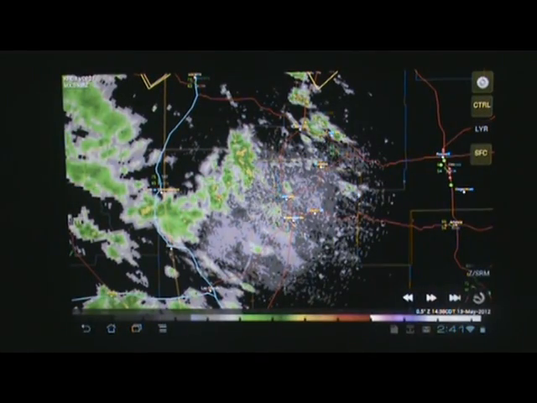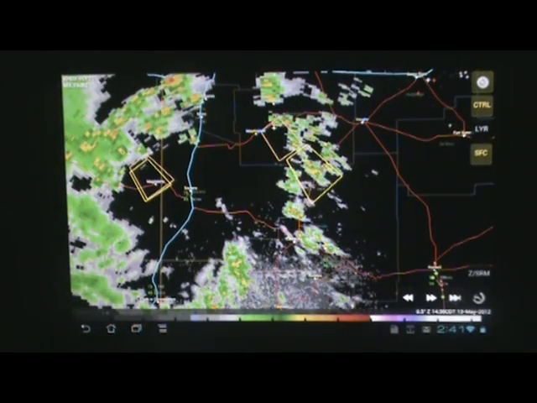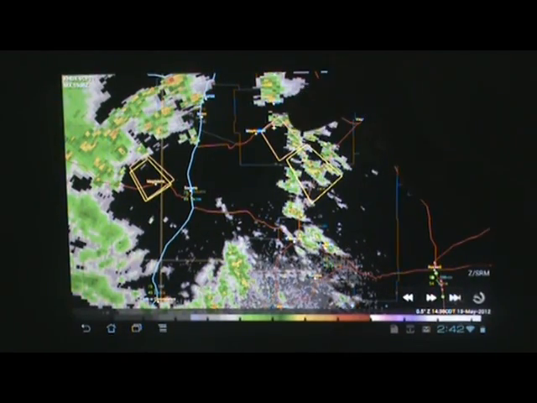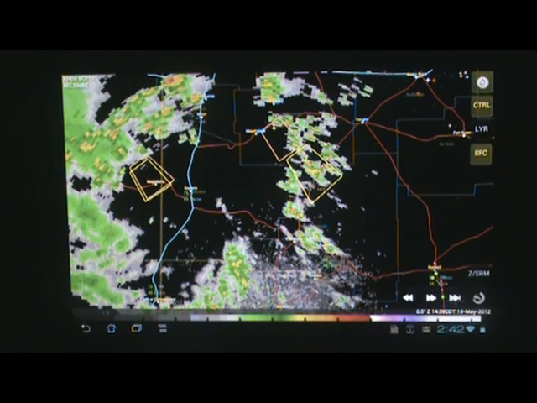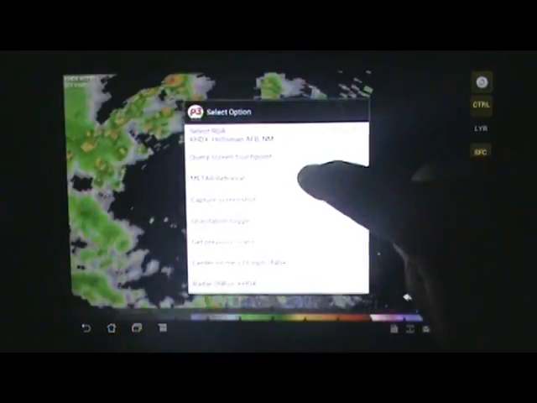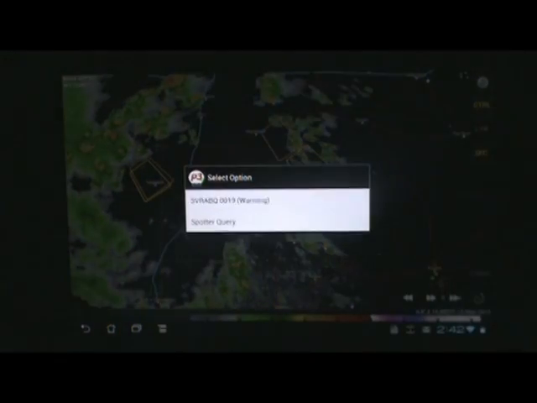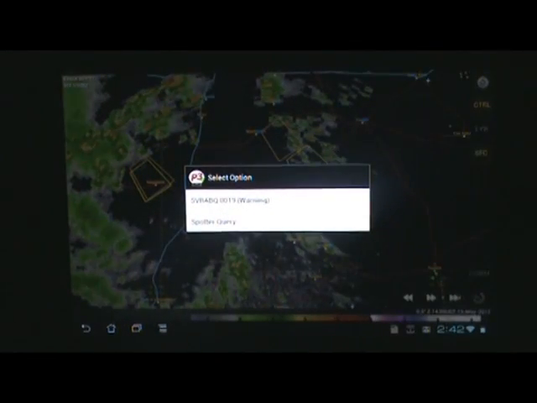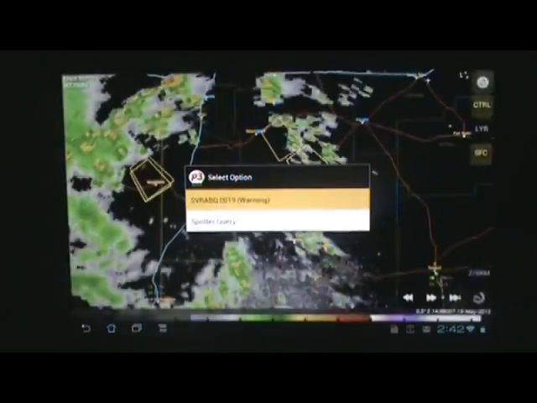Okay, now we're looking at the Holloman Air Force Base RDA, and we can see that if we scroll down just a little bit, we have both a special weather statement and a severe thunderstorm warning in effect. To see that warning, all we do is long press it, hit query screen touch point, and here we'll see severe Albuquerque severe thunderstorm number 19, and you can easily press that and display the text associated with that warning.